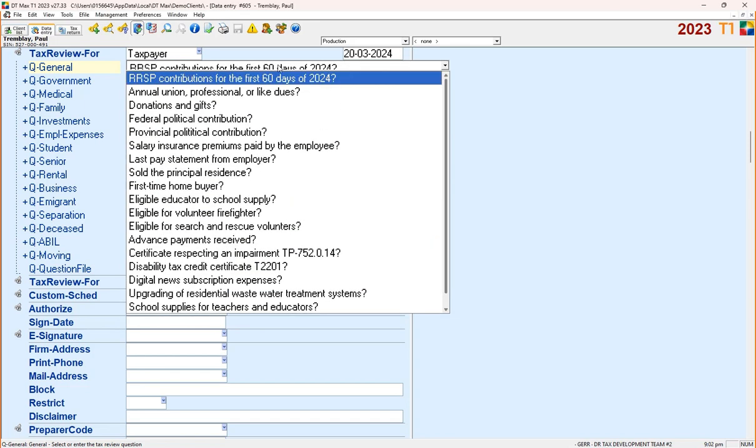So let's start with a general question, and let's take the first one here: RRSP contributions for the first 60 days of 2024. So I know my client here, let's say it's Paul Tremblay that I'm in right now, and I know that Paul makes monthly contributions to his RRSP. Now I notice that he has no receipts that he's given me for the first 60 days of 2024. But I know he makes monthly contributions, and he did have contributions in the first 60 days of 2023. So perfect question now and perfect use of the Tax Review 4 keyword group. So I will choose here RRSP contributions for the first 60 days of 2024.